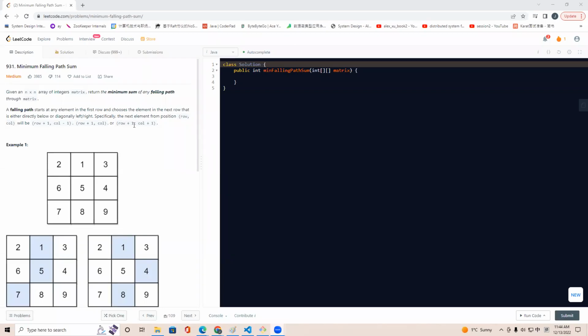Let's go through LeetCode 931, Minimum Falling Path Sum. It gives us an n by n array matrix, and we need to return the minimal sum of any falling path through the matrix. It defines the falling path as one that starts at any element in the first row, and from each element can go to below, below right, or below left, until it reaches the last row.